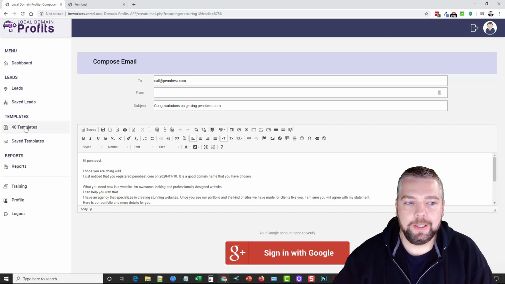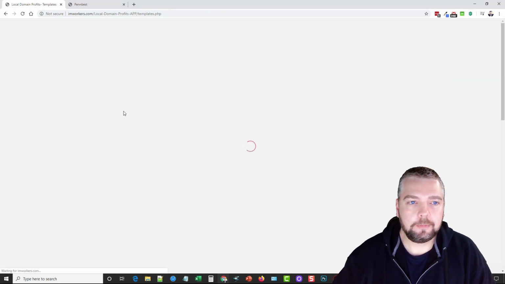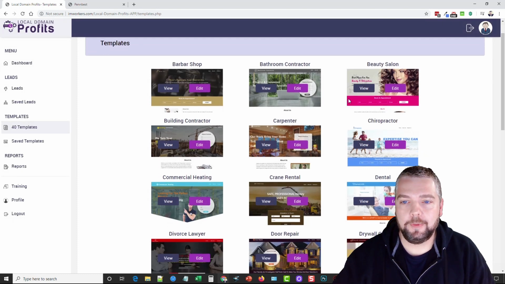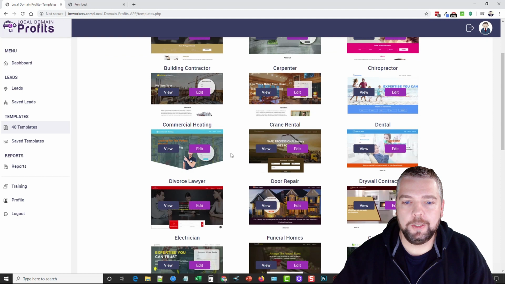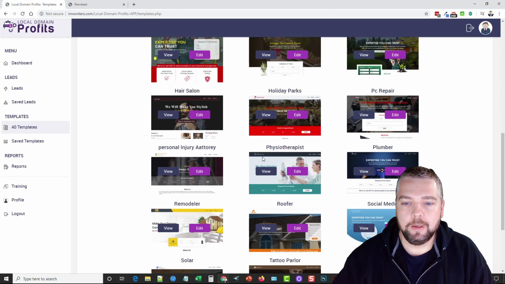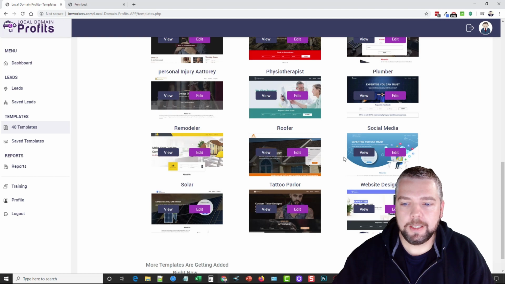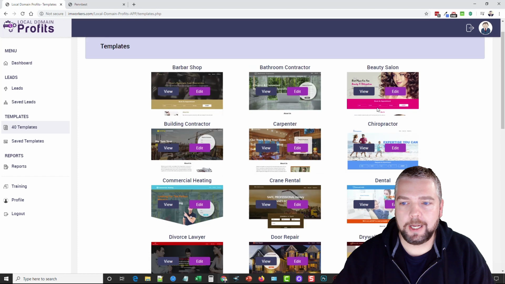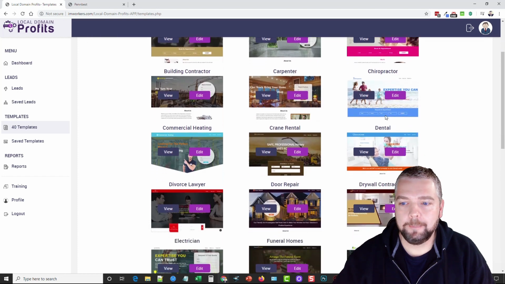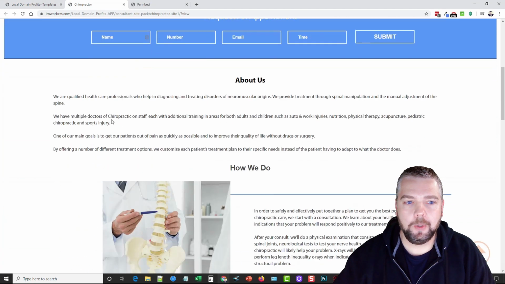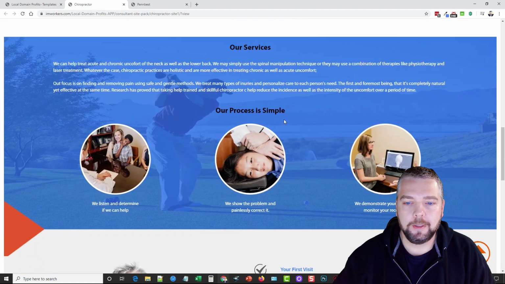Now, next, let's go to the templates, because under the templates, these are the websites you can build. So there's a variety, a total of 40 you can see in a wide range of different categories here. Let's just go for a roofer, for example. Say you found a website, or actually, what was that one? A chiropractor, I think, for vets or something. So let's just say this one here. We could view it. And so this is the website, request an appointment, about us.